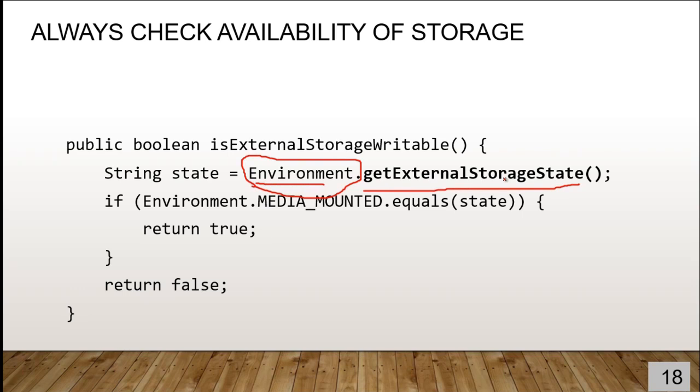Okay, this external storage state returns the state of your SD card, whether it is available or has some free space to store your files or not. So now you have got the state of your SD card. You can use any conditions you want. Again, you must use the Environment class and call MEDIA_MOUNTED.